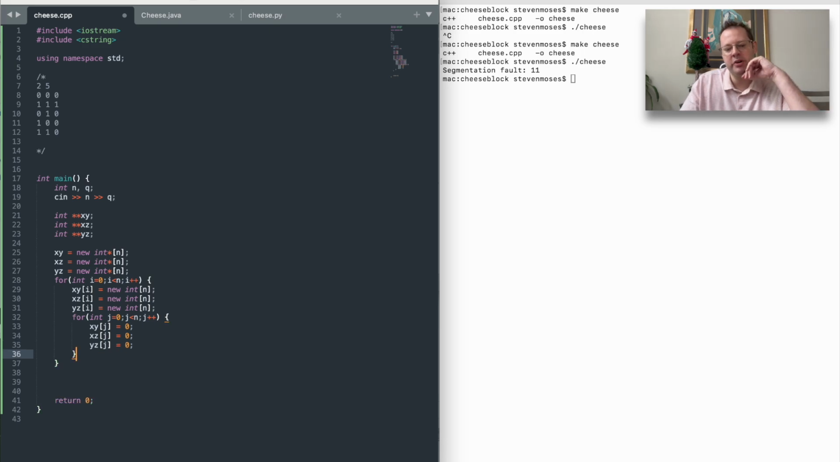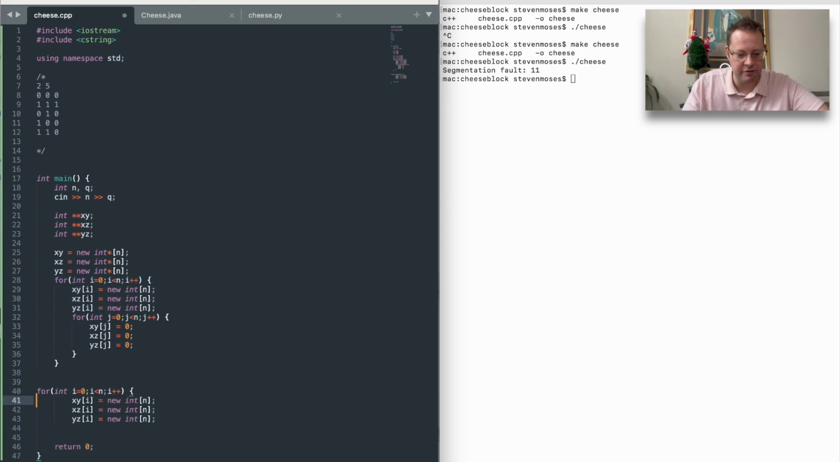Now, I don't think we get punished for memory leaks on these. So rather than taking the time to tear these structures down properly at the end, I'm gonna let a memory leak happen and we'll see if the system doesn't like that. But what we really should do, if we really wanted to be proper here, is for all of these, I would delete the array: delete array, xy at I, xz at I, yz at I.